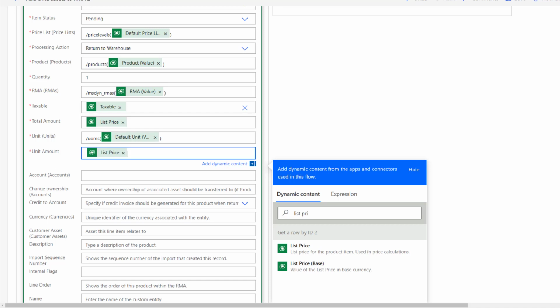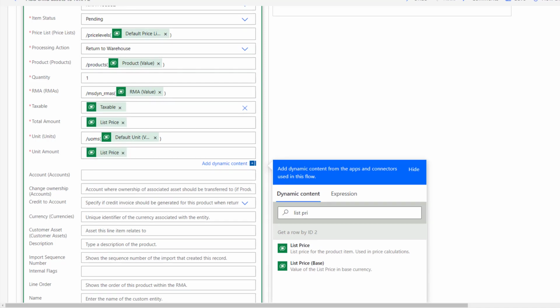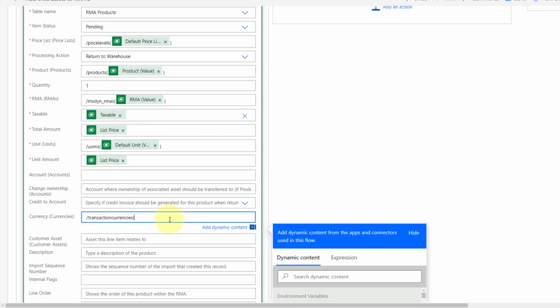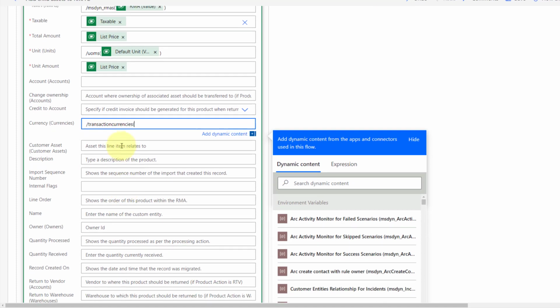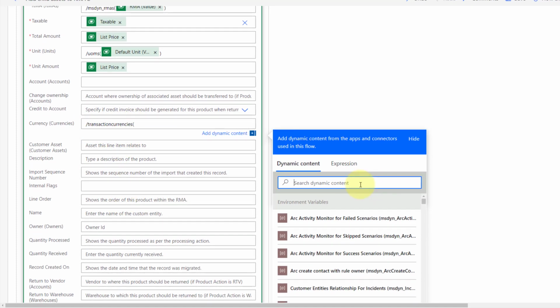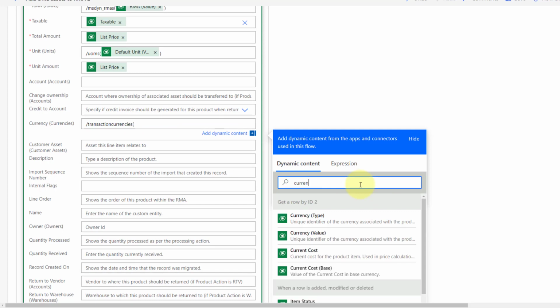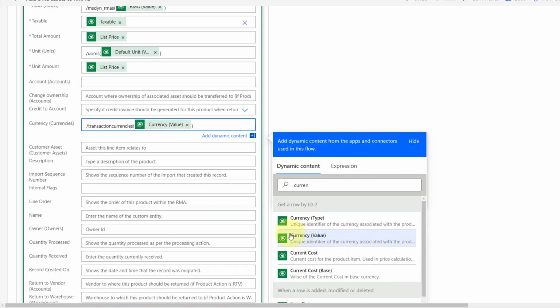I was actually having some issues with my currency. So if you need to set a currency, you can. Again, you need to set this to transaction currencies and then that opening bracket. And then again, you're going to do currency. And again, you can get this from that product. So, right, get that row by ID 2. I'm going to set my currency value field, and again, that closing bracket.